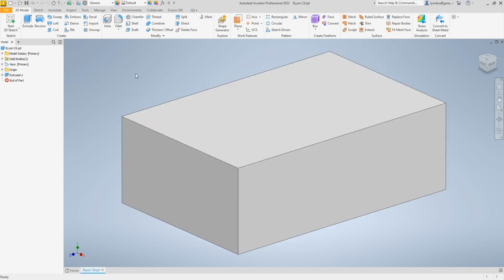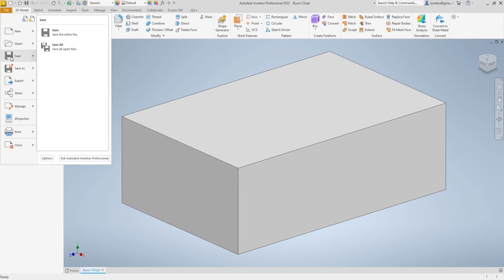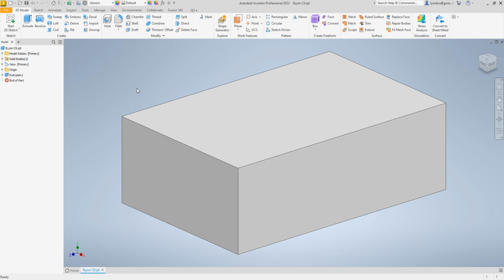Okay, so once you have that complete, all you have to do is go back up to File and click Save again. Okay, you don't have to rename it. It already has the correct name, and hopefully it's already in the correct spot as well. Okay. And that is the part for C6.